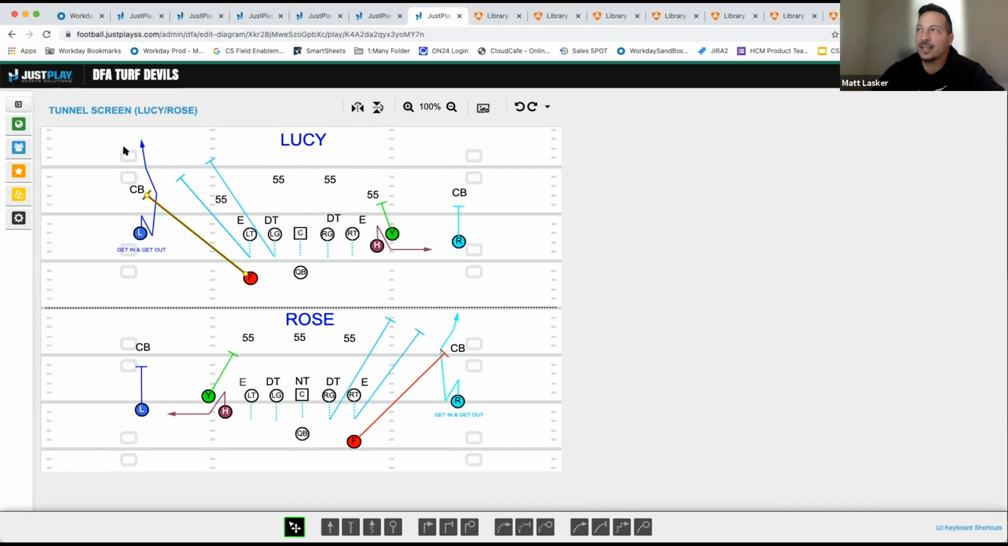Get in, then get out. Same thing if we go Rose. Okay, that's Lucy to the left, Rose is to the right. Okay, get in, get out. The F needs to block.